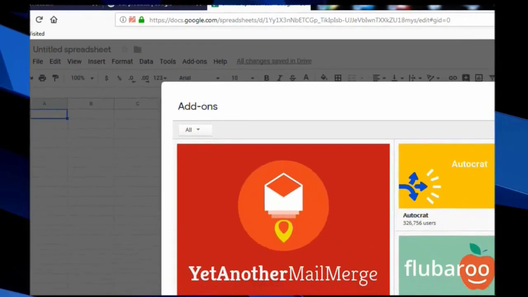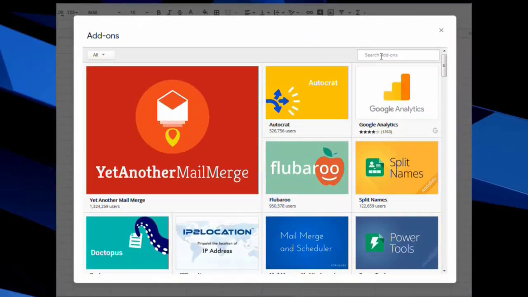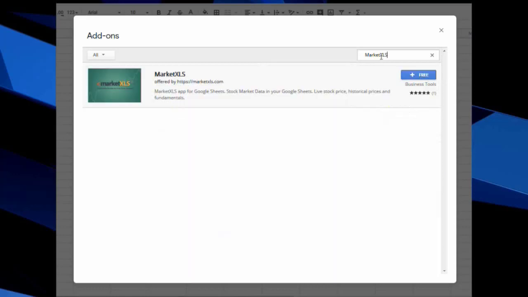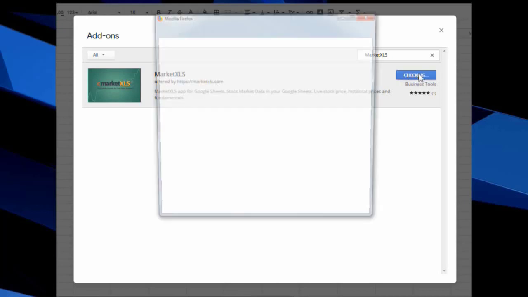A window comes up, and then you just want to search the add-ons. We're going to search using the name MarketXLS. Hit enter, and you'll see the MarketXLS add-on comes up, and there's a button where you can start off with a free version. The free version offers a little demo so you can get an idea of the types of functions that are available. And if you decide that you want to get more involved with the product, we'll show you where you can go to get a license key. So first, let's just click on the free button here.